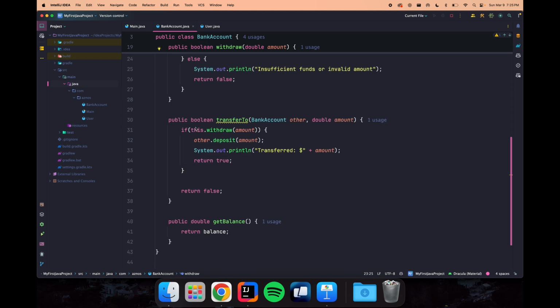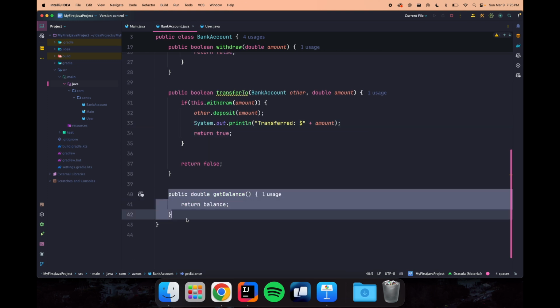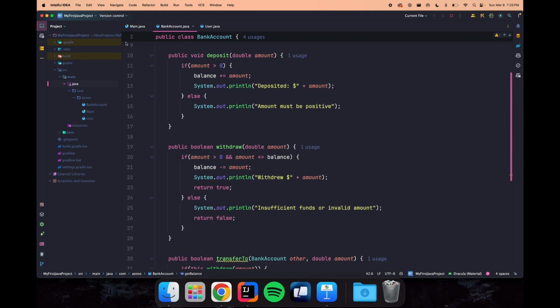Because in this transfer to, if this dot withdraw amount, so if it went fine, we're going to say let's deposit the amount into the other bank account here. And we're going to say we transferred the money. Again, we're going to return true or false. Then I'm just making another function called getBalance.